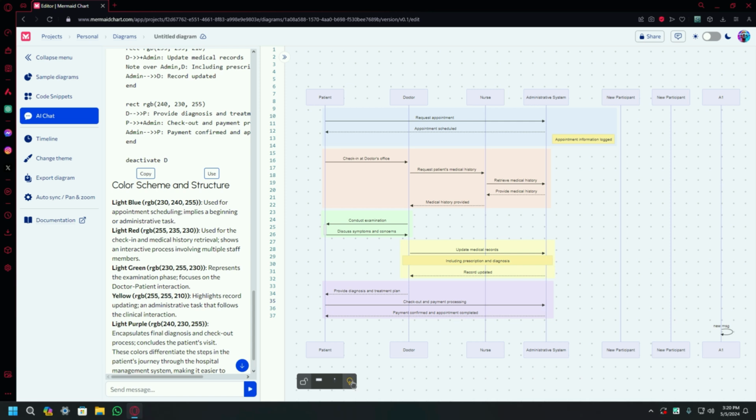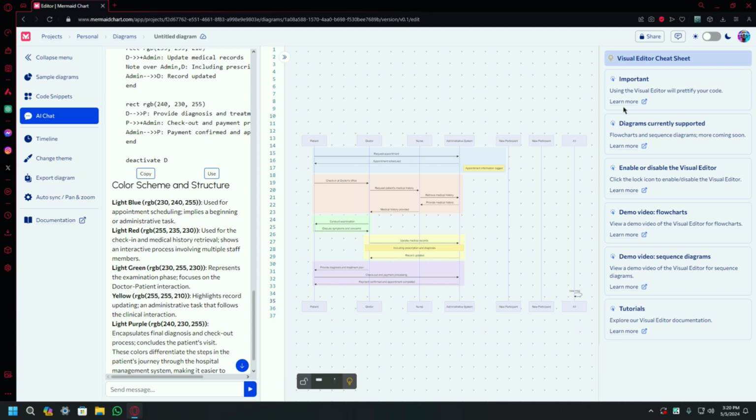So there is another option. You can see that open cheat sheet. If you click on that, you will see some guidance or some instructions like diagrams currently supported, enable or disable the visual editor. So it's like a guide or some type of documentation that you can use in Mermaid Chart.